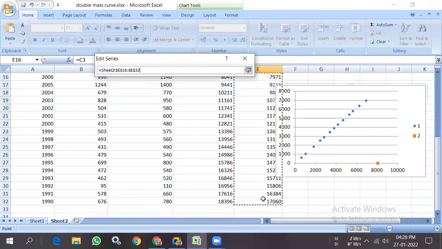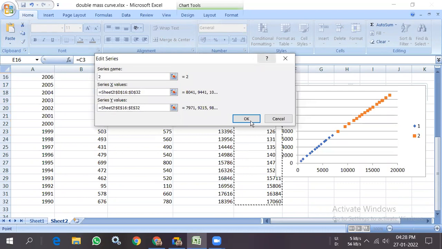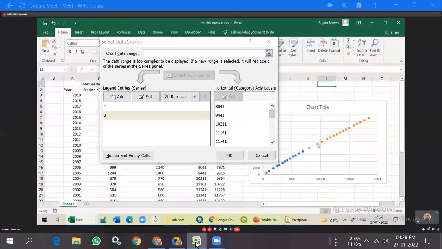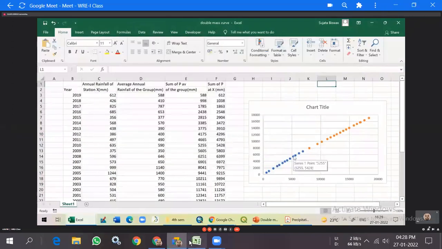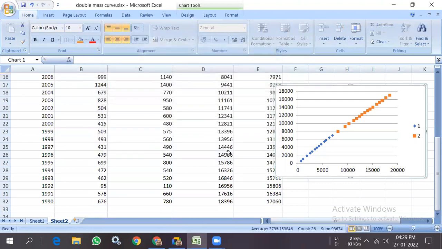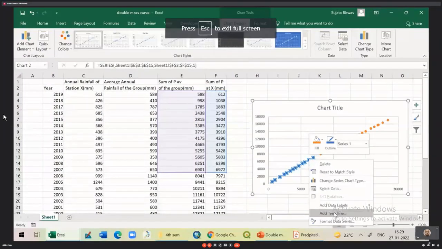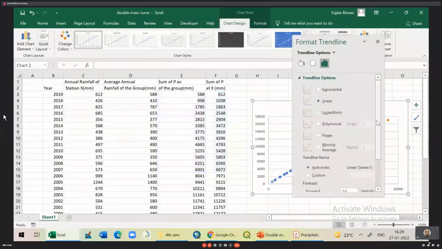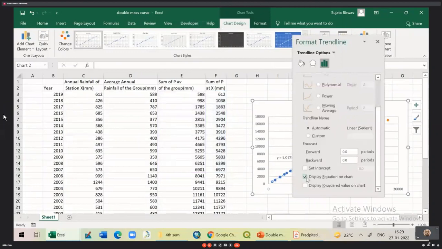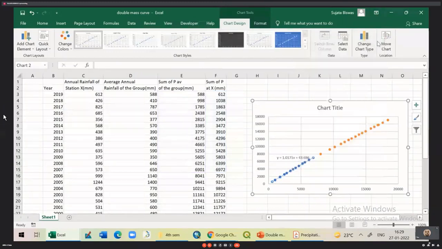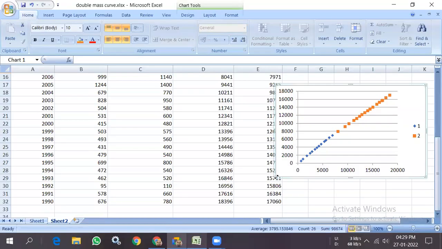So this is the change actually, like when you are drawing by hand, we can change. Okay, so this is the change you can see there. Now you right click the first series and add trend line. You have to choose linear. To get the slope, we can display the equation. So it is giving some equation like 1.0171.